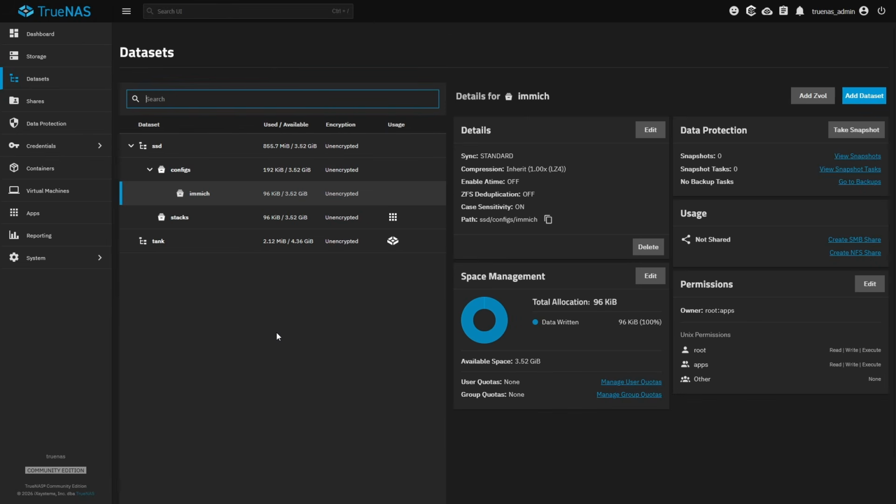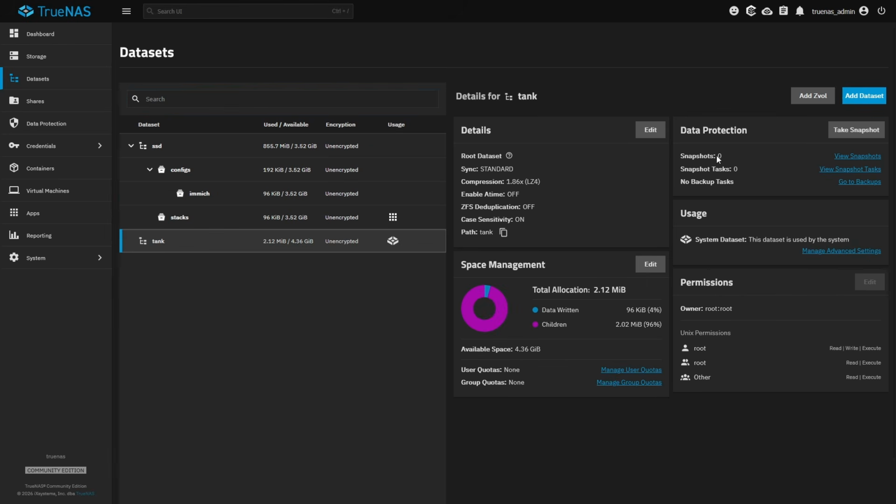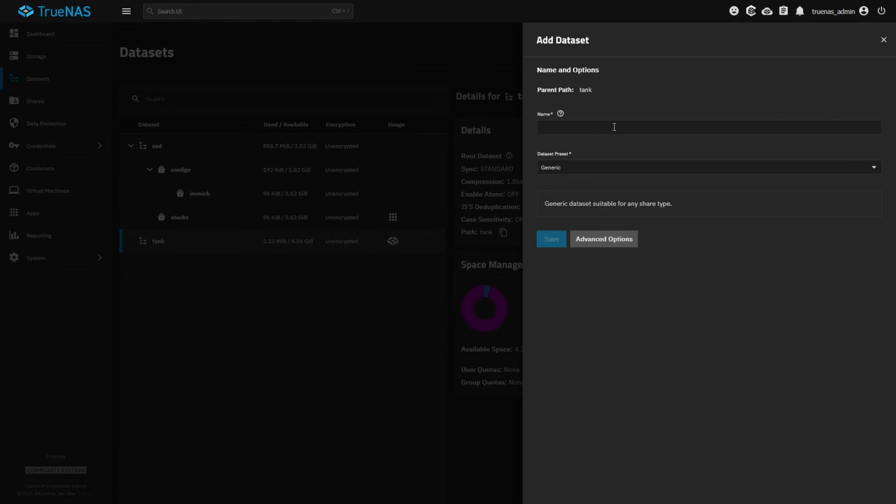Now for all of my big uploads like pictures and video, I want all of that to live on my Tank pool. So I'm going to click my Tank pool and then click Add Dataset in the top right. I'm going to call this Immich Library. For the dataset preset, I'm going to leave it as generic and click Save.